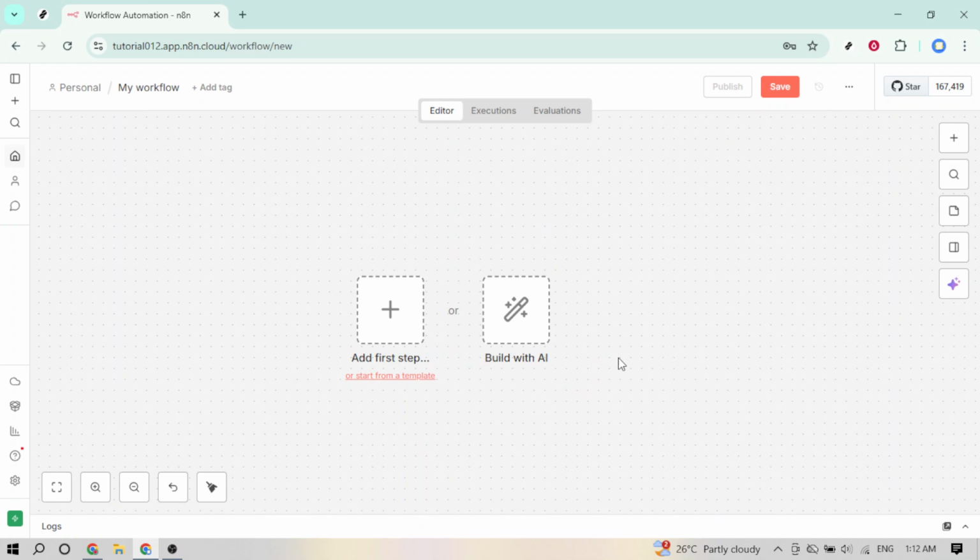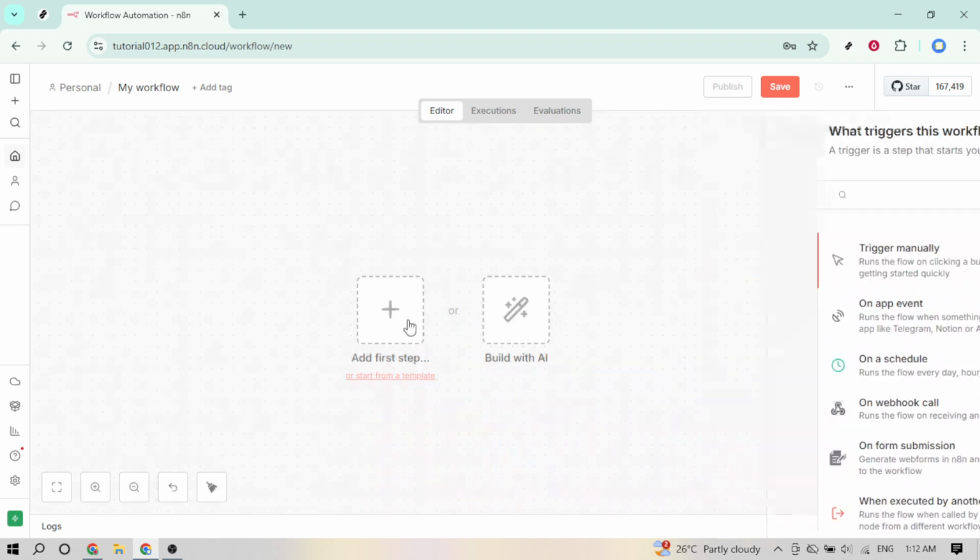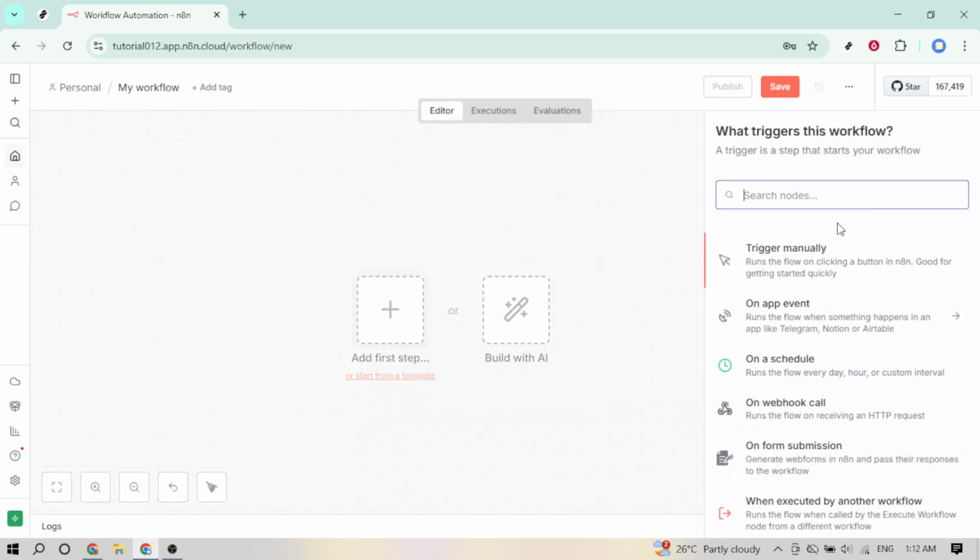Start by heading to n8n.io and opening your n8n instance. If you're using n8n Cloud, sign in and create a new workflow. You'll land on a blank canvas. Here, add your first step by clicking the button to add a node. This is where you choose what service or function you want to use in your automation.